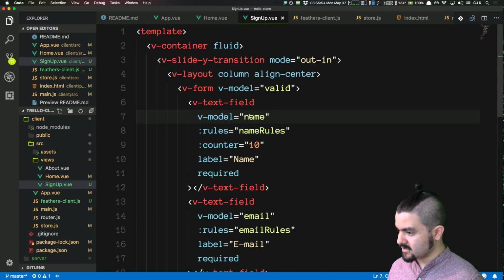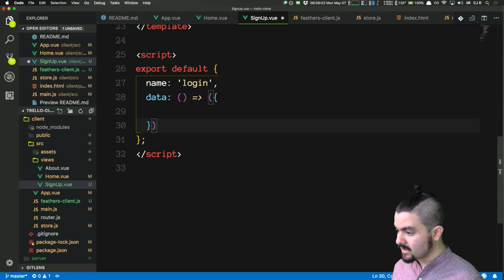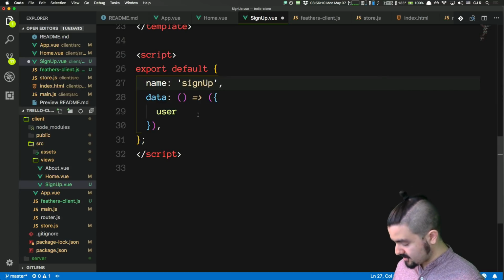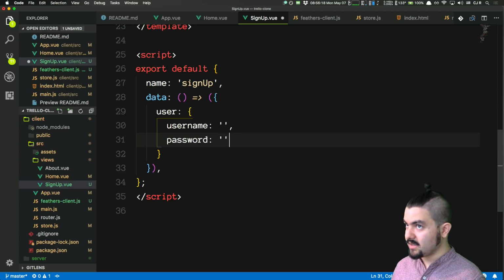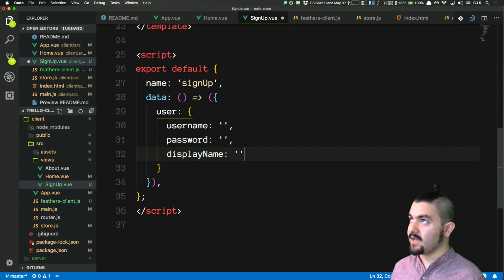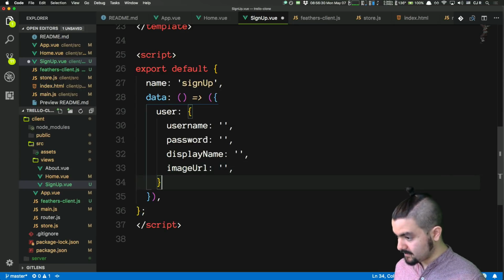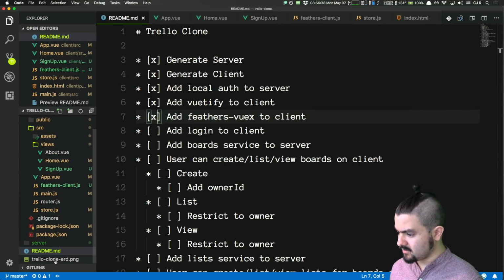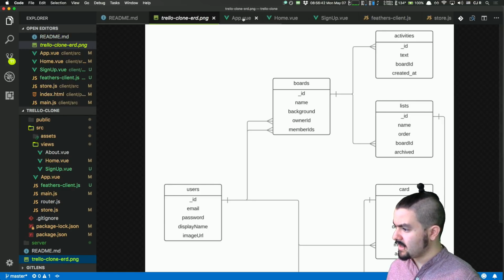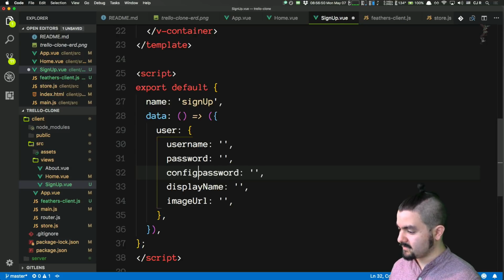And let's create some data. So data is a function that returns an object. And data will have a user, and the name of this is now sign up. A user is an object that has a username, which starts off as empty. It has a password, which starts off as empty. They have a display name, which starts off as empty. They have an image URL, which starts off as empty. Cool. Let's double check our schema. So we have username, password, display name, image URL. Cool. And we could probably also do a confirm password, so they have to enter their password twice.